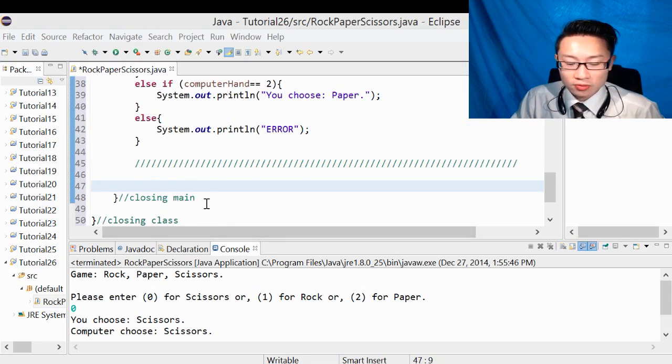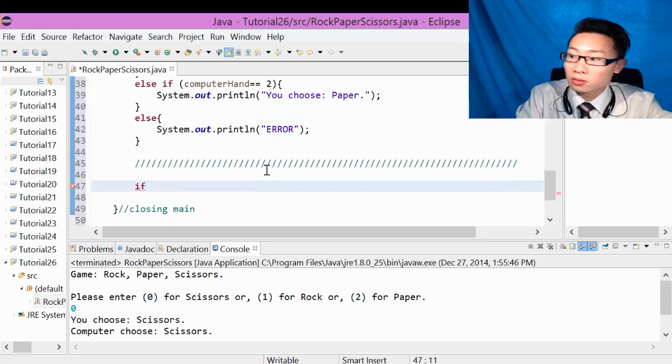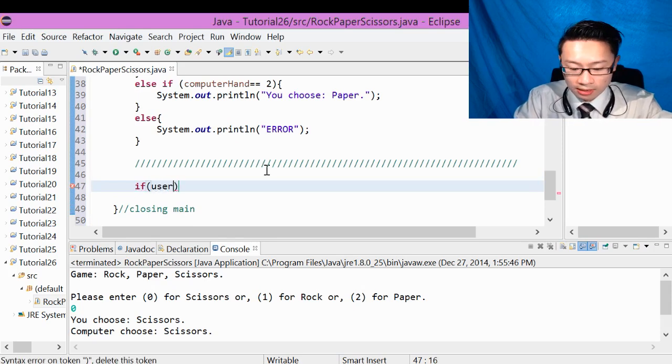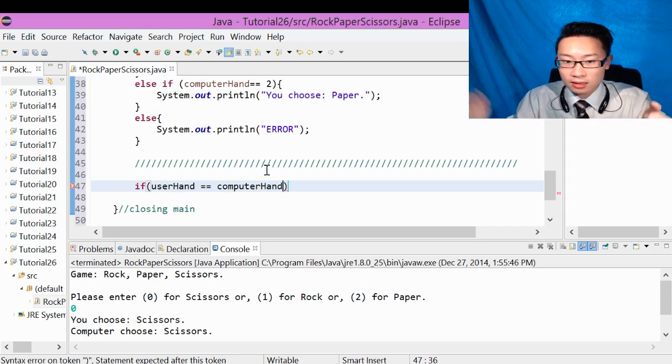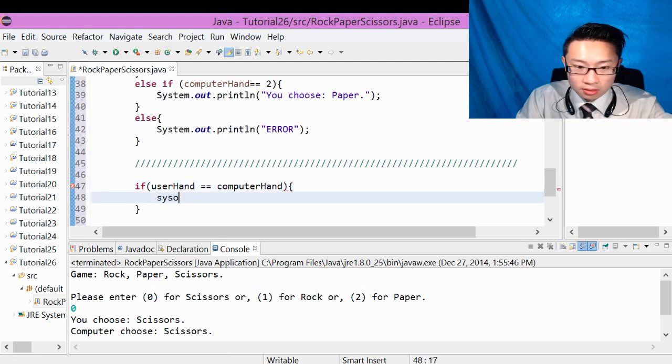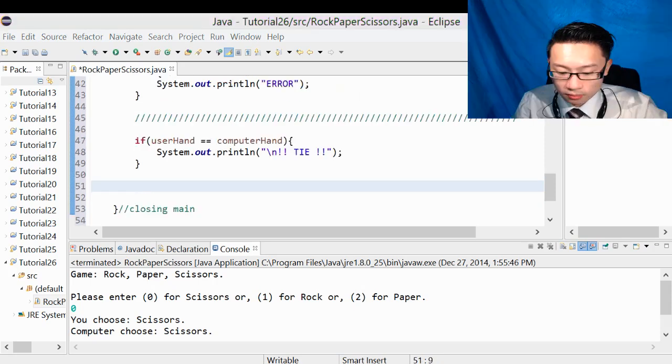So now we're just going to write all the possible outcomes. For example, if userHand is equal to computerHand, what happens if it's like rock, rock, scissors, scissors, paper, paper? This is going to be a tie. So we can just simply write a tie, probably with a backward slash n. Okay, so we have a tie.